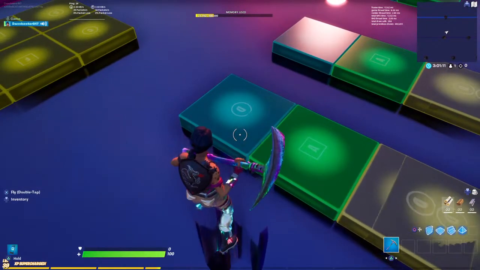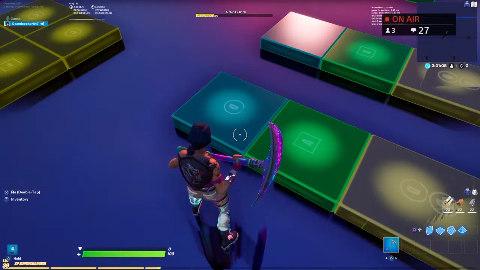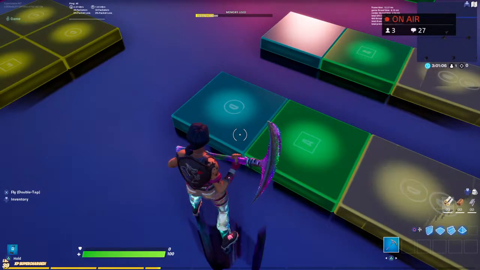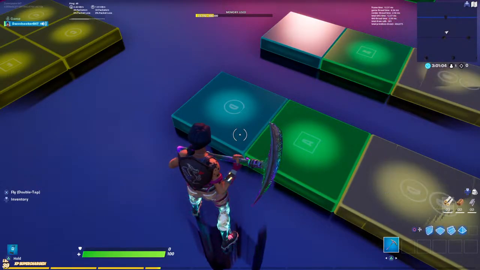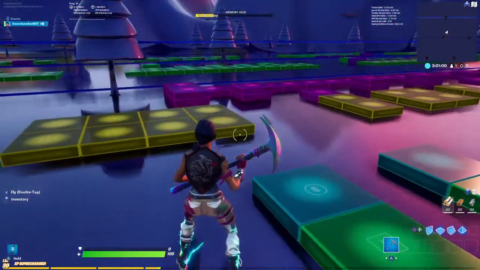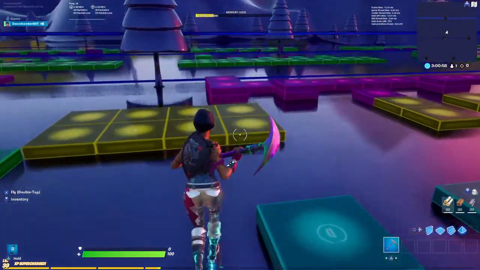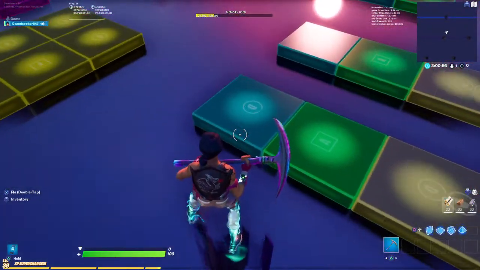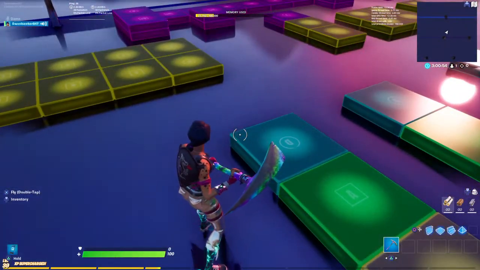I do not have Fortnite right now, but when I do get it, I will add you. Yes, add me. Add me once you get Fortnite. I will accept it.